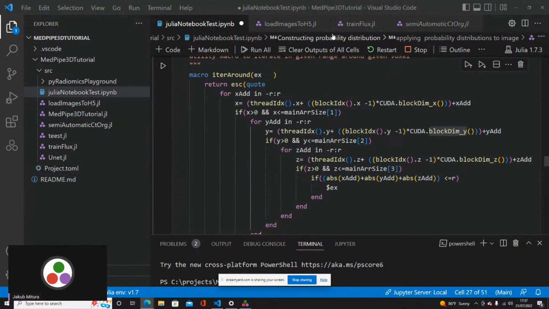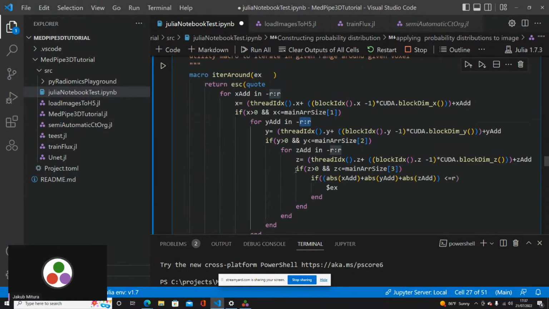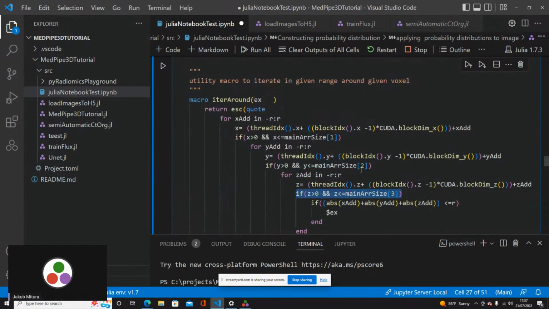Now, when we already have this data from this area, we will iterate in the given area. Yes, so RR is this range in which we are iterating, and we also need to check whether we are not delving outside of the array itself. And this will iterate around each voxel.